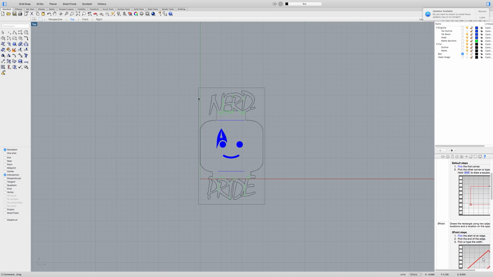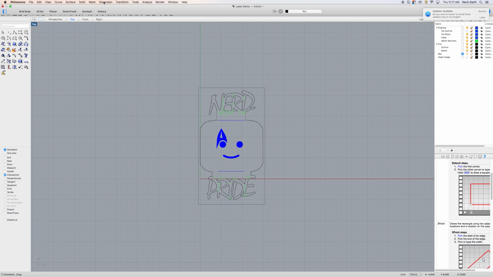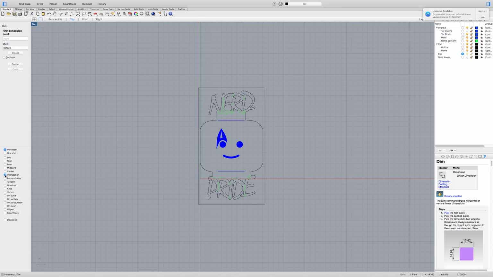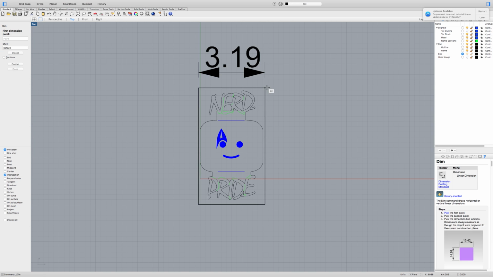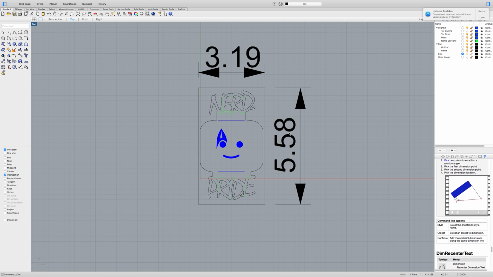So I've got the box. This is roughly how much material I'm going to use up. Now I want to know the size of this, so I'm going to go up here to dimensions. I'm going to do linear dimensions. I'm going to make sure my snaps are on. So I'm just going to see what size that is, see what the height and length are. So what I have is roughly 5.5 by 3.25 for my material.